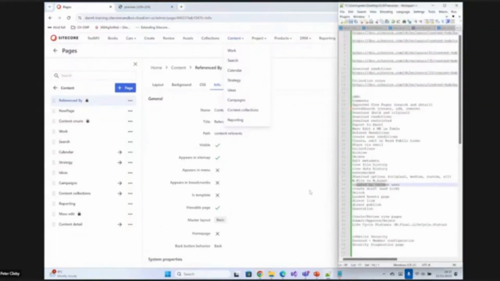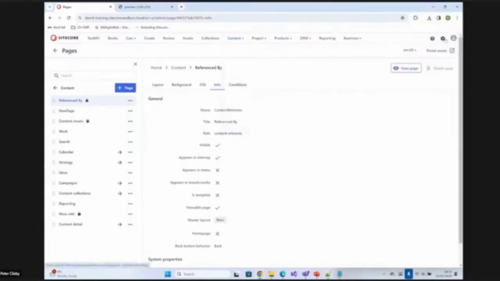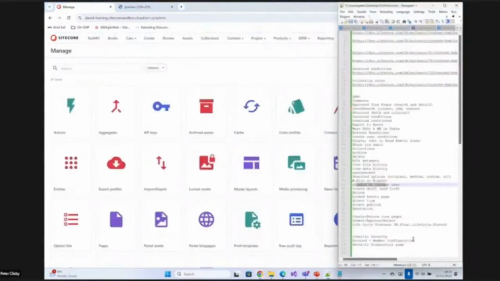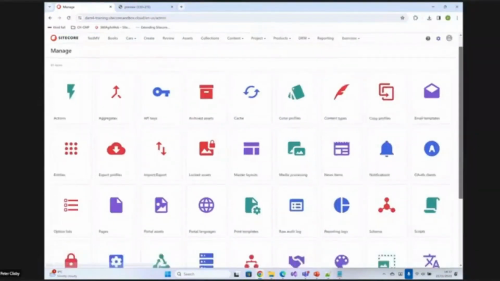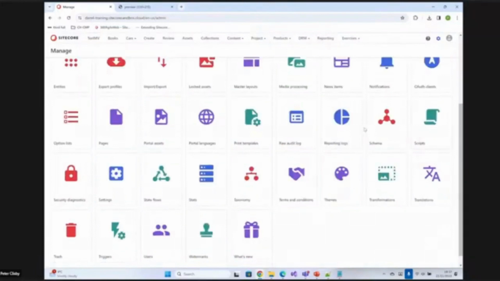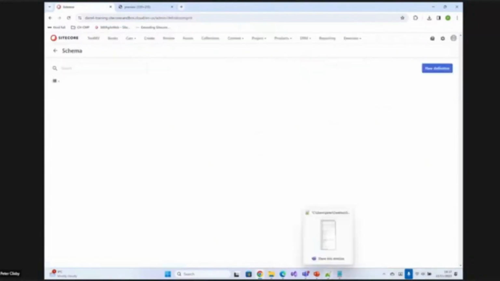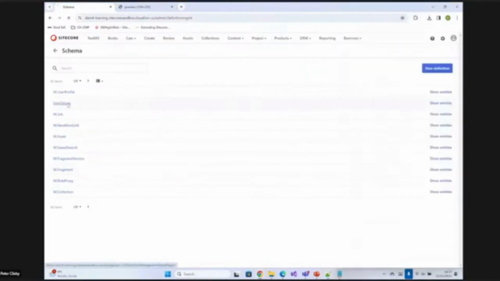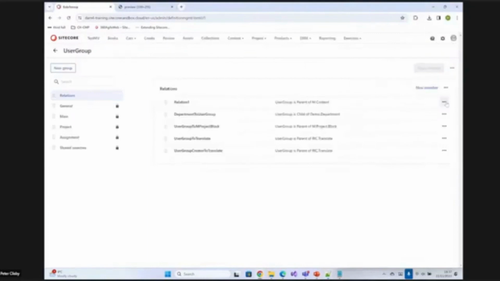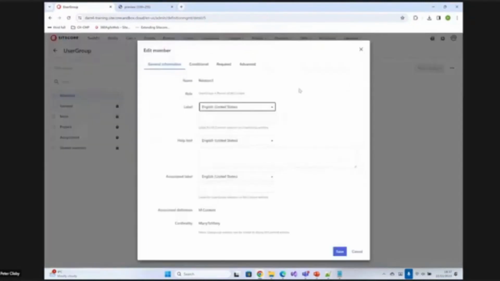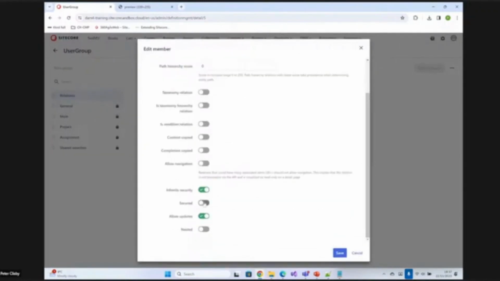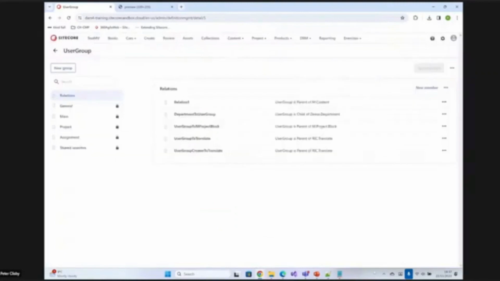Okay, and additionally, when you're configuring your member structure, there's the concept of a secured member. Unless someone's given access to a secured member, they won't be able to see it, let alone edit it. I'll quickly show that: if I go to any given member and edit it, in the advanced tab there should be a secured option there.